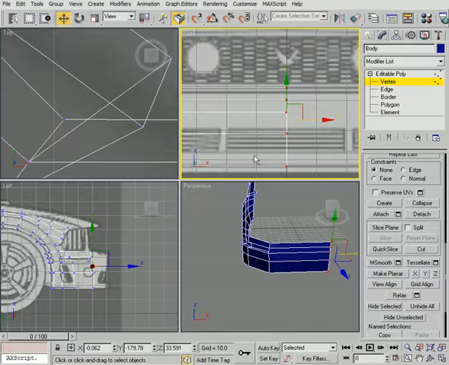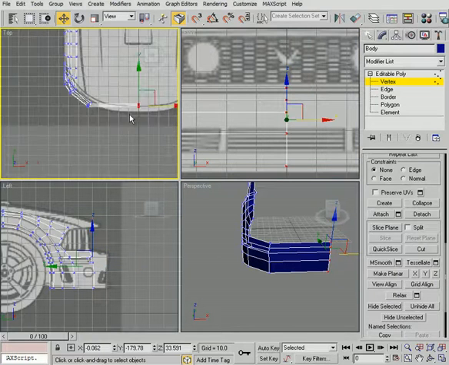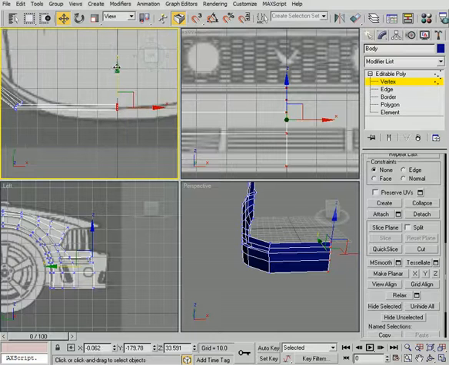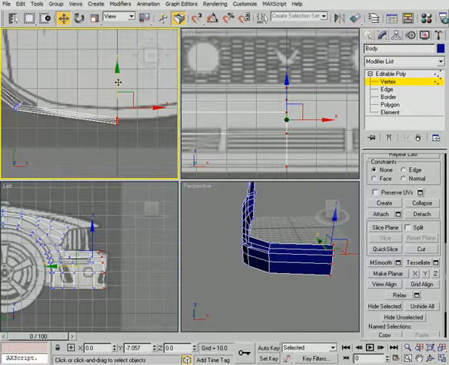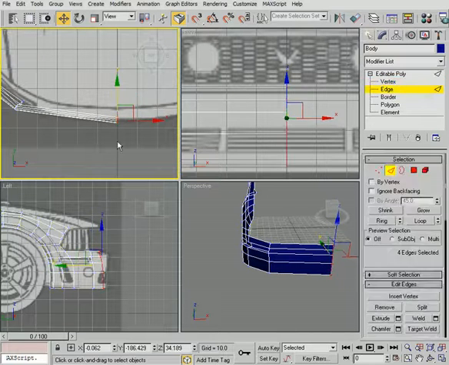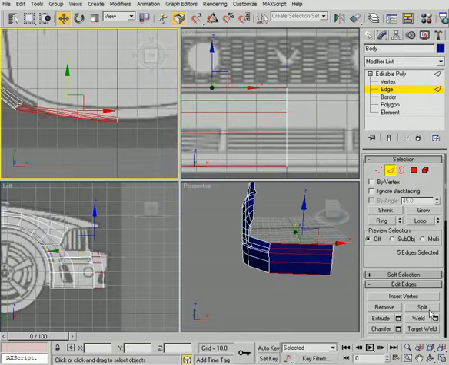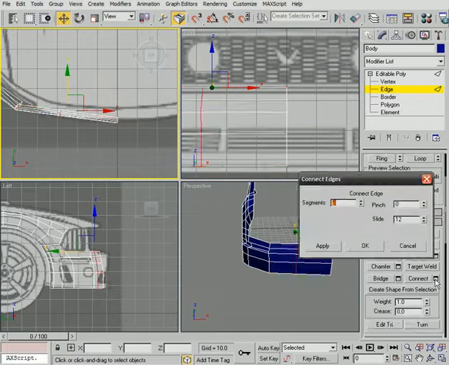Okay, now if we look at this from the top view, you can see that it's not really matching up very well. So we want to also go ahead and pull this forward. And we also want to add a little bit more resolution in here. So I'm going to go ahead and take my connect, and let's add maybe 3 segments in there.